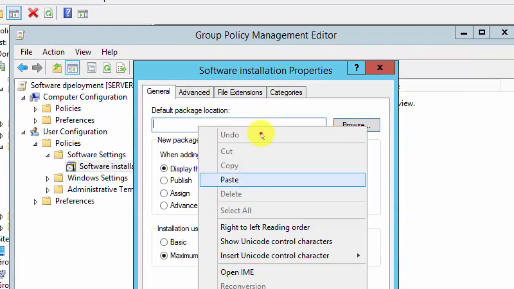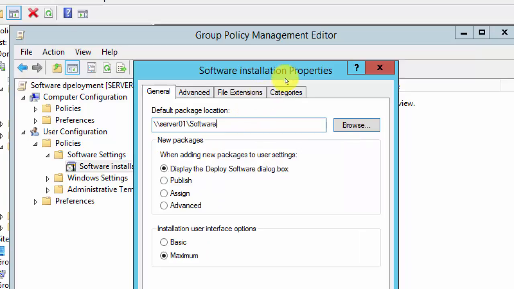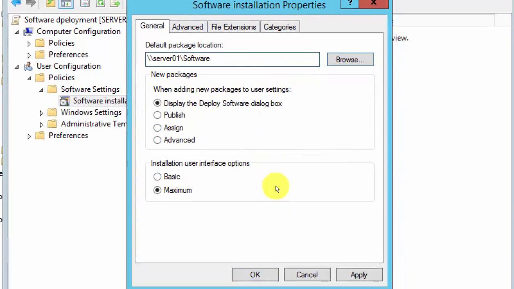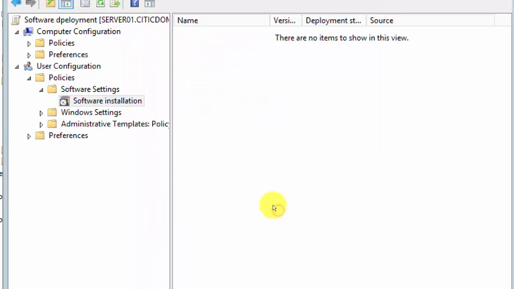UNC path, exactly. Paste. So this is the path that it needs to know, the software installation, right? For now, let's just keep it there, press OK. And now we create a package, and when we create a package, it's going to open that path, the shared folder, and ask which MSI software you want to deploy.